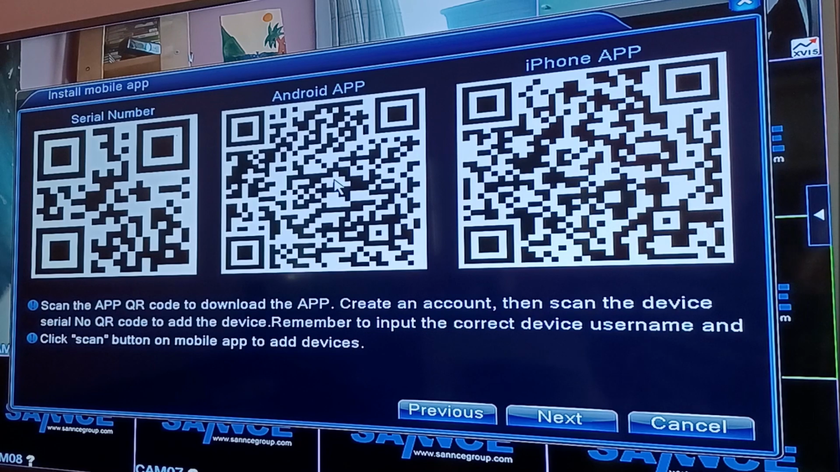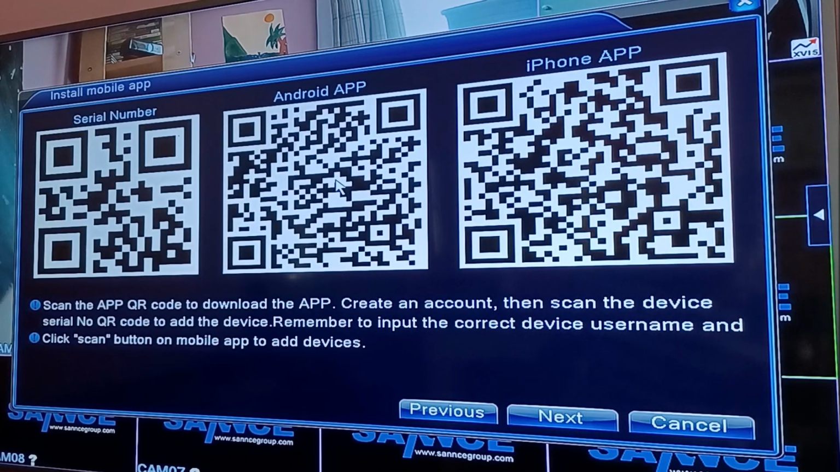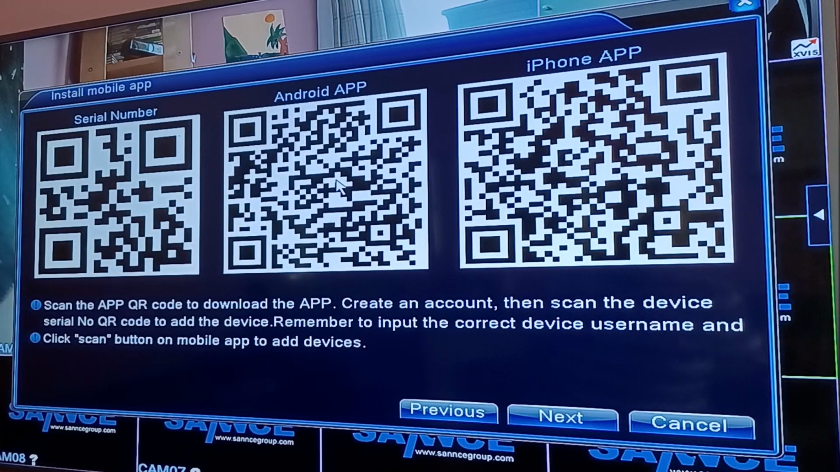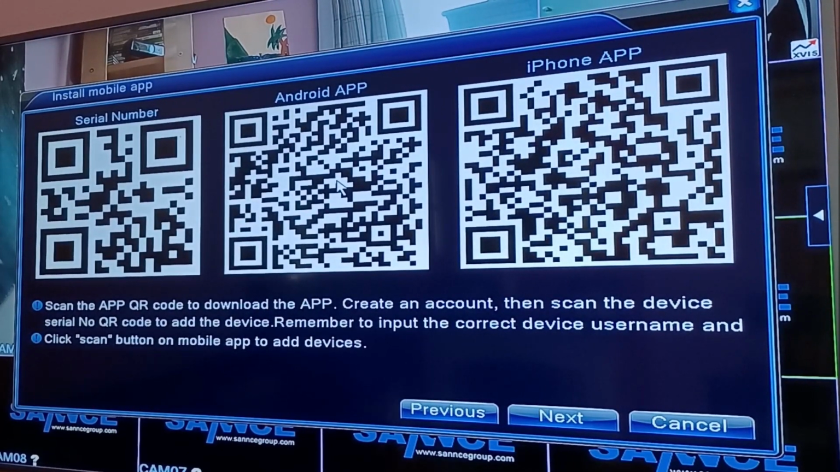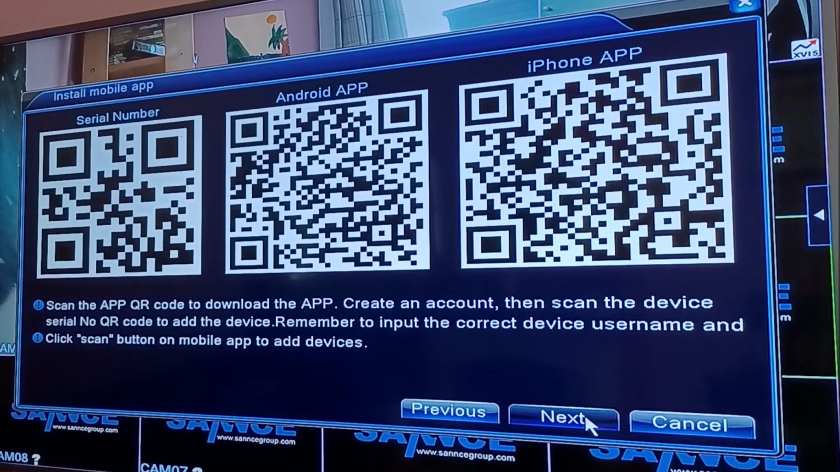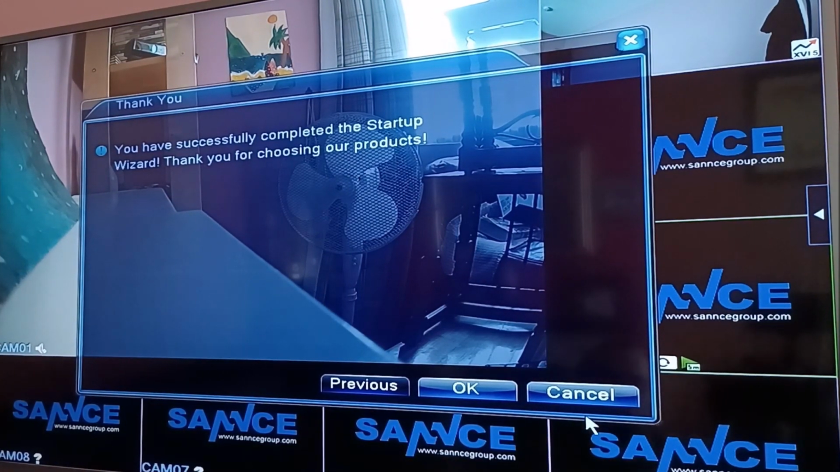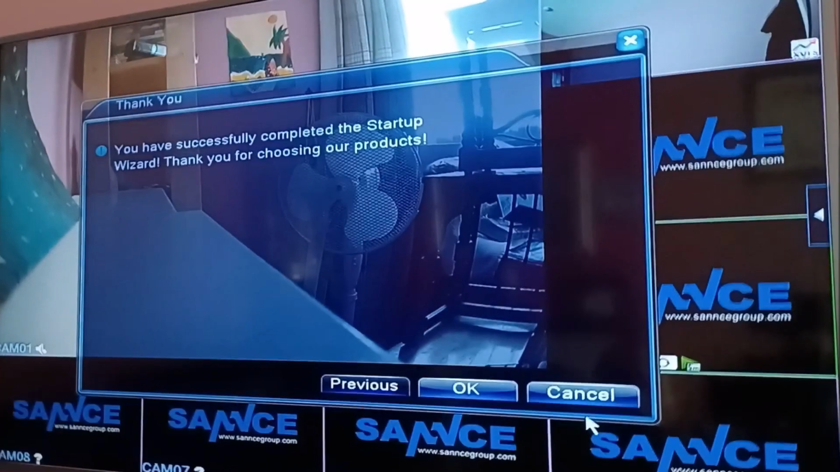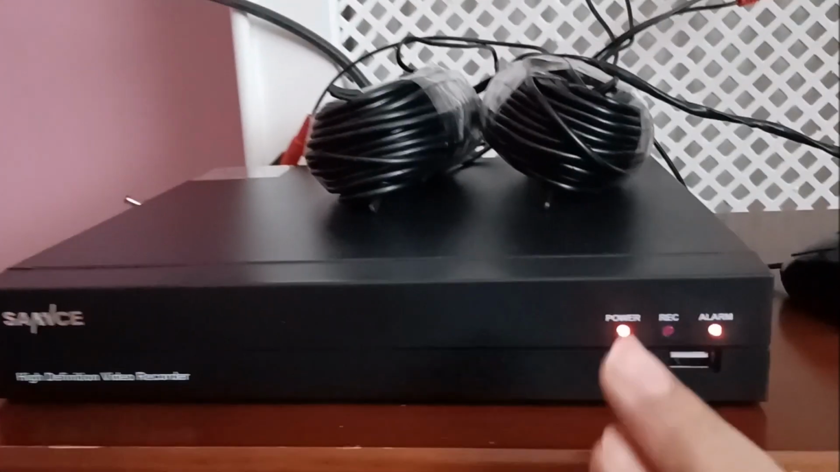So having done that, and we are online now, I'm going to continue and finish that setting up, because I want to show you some other setting which is important. Okay, so we have successfully completed the startup.